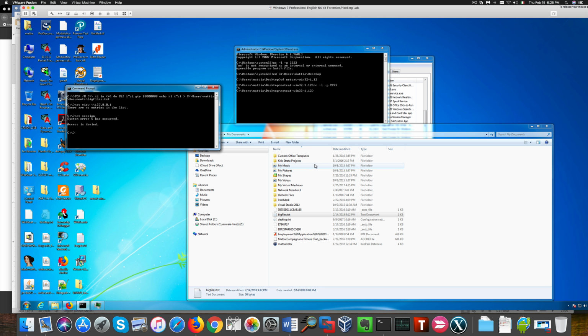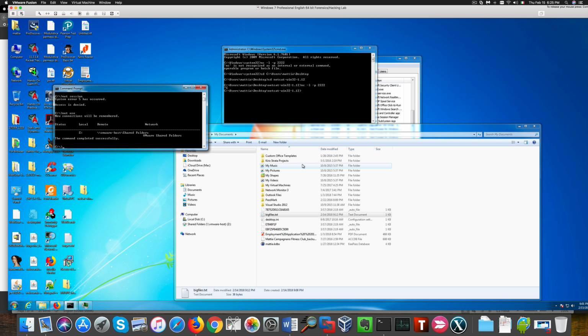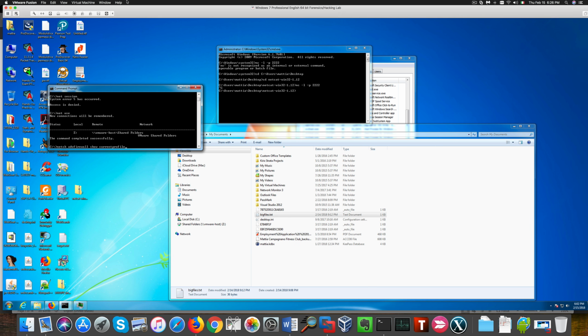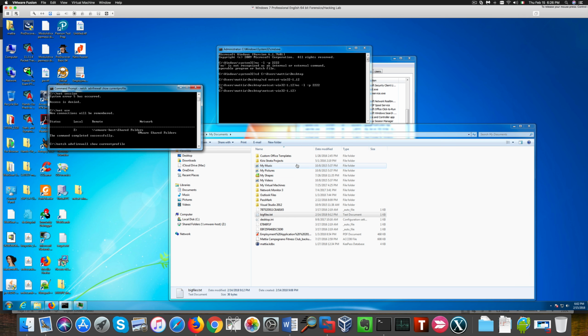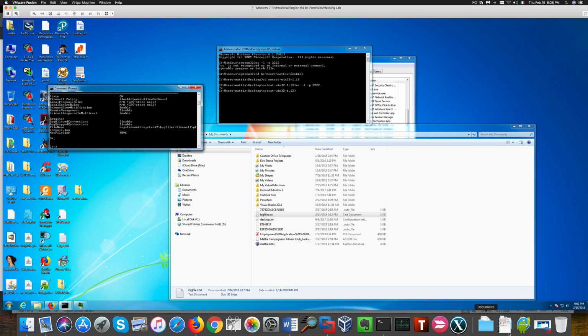You can also have a look at net shares, but there are only the shared folders that I created in VMware. Here we can have a look at the current user profile for all concerning the firewall rules.